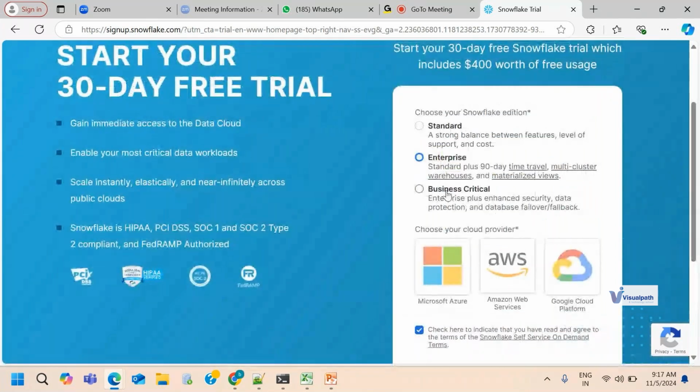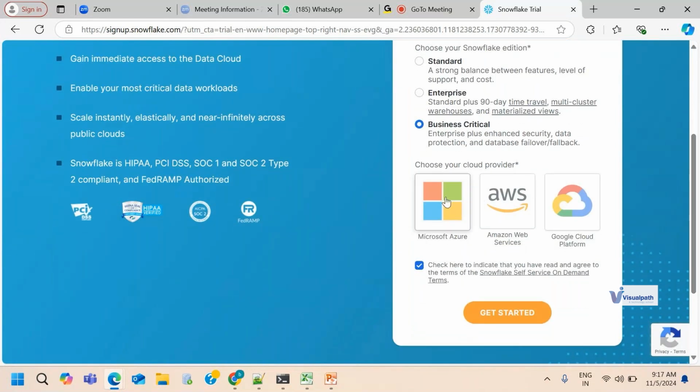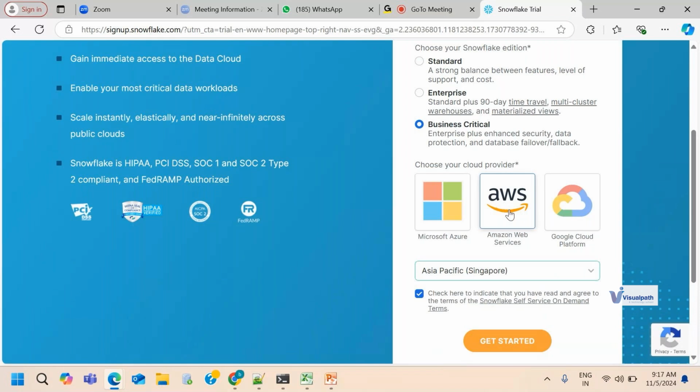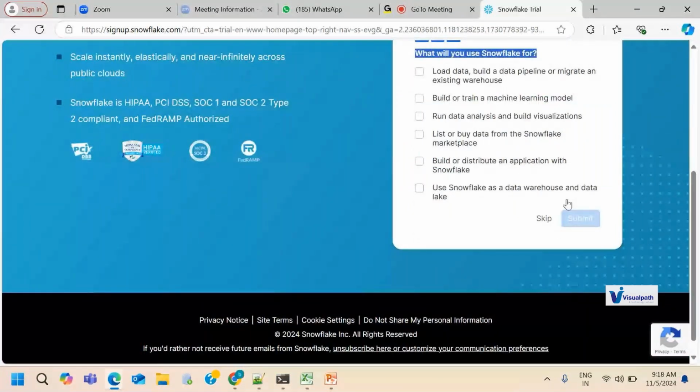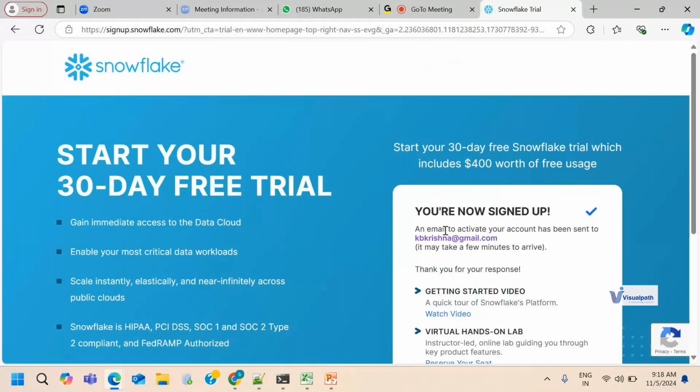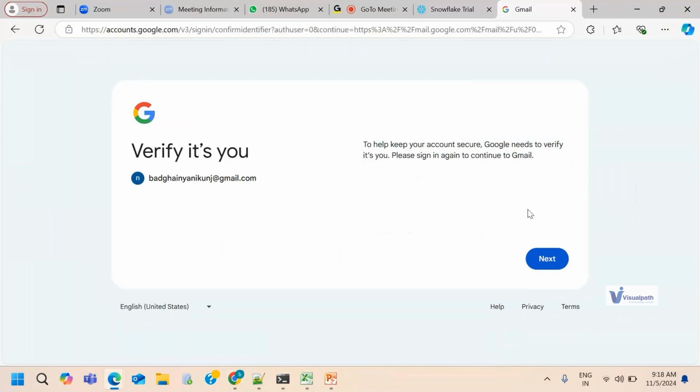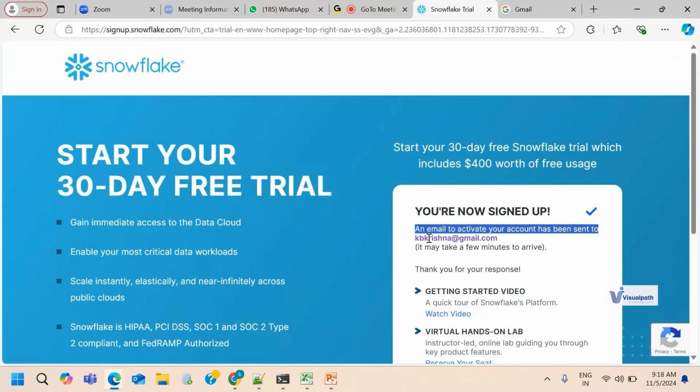There are three different editions: standard edition, enterprise edition, and business critical. You can assume Snowflake is giving 100 features. If you choose standard, you'll get only 50 features. If you choose enterprise, you'll get 70 features. If you choose business critical, you'll get all the features of Snowflake. So I'll go with business critical. These are the three cloud providers supporting Snowflake. I'm selecting AWS, click on get started. This step is not required, just click on skip, guys. So we have created a Snowflake account. I'll get one email to this account, so let me log in and get the details of which account we have selected.